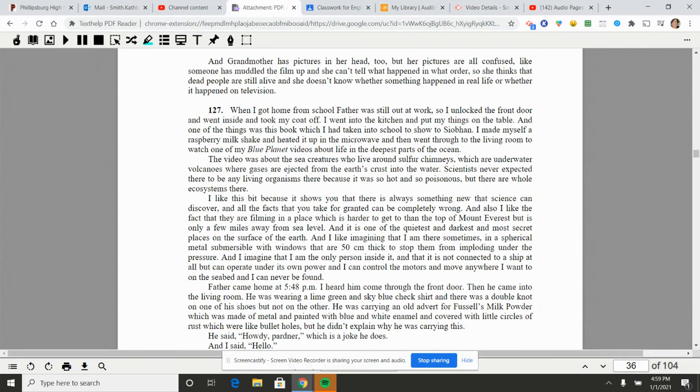When I got home from school, Father was still out at work, so I unlocked the front door and went inside and took my coat off. I went into the kitchen and put my things on the table, and one of the things was this book, which I had taken into school to show to Siobhan. I made myself a raspberry milkshake and heated it up in the microwave, and then went through to the living room to watch one of my Blue Planet videos about life in the deepest parts of the ocean.